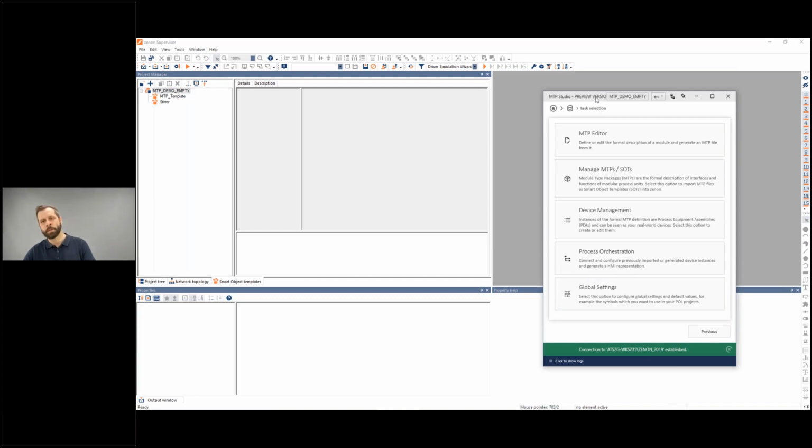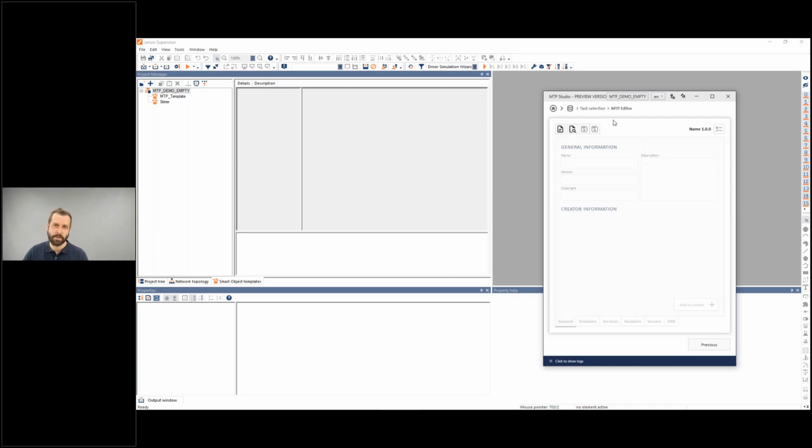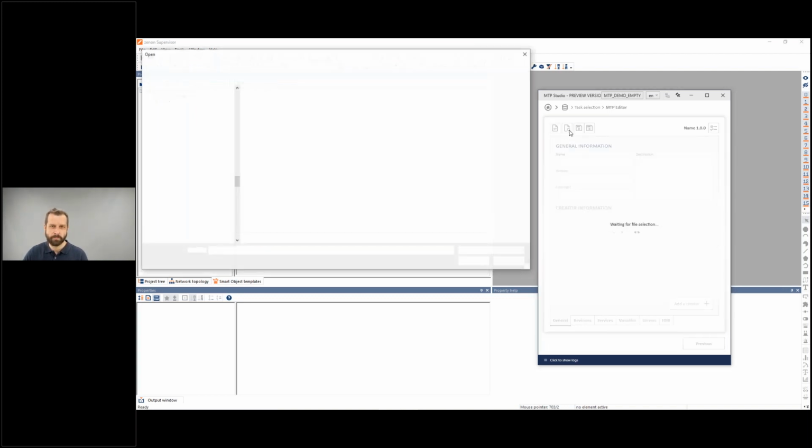And you see, we divided the application into different parts, which means you can perform different tasks with it. Let me jump right into the MTP editor. With this editor, you can either create a completely new MTP file or also open an existing one.